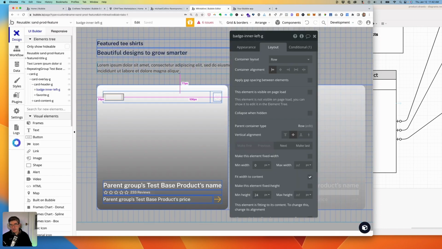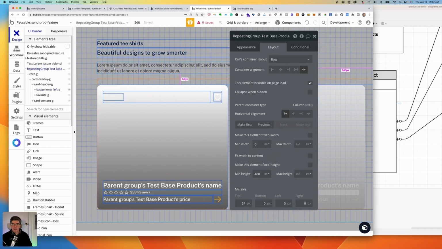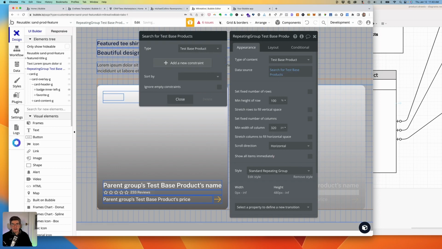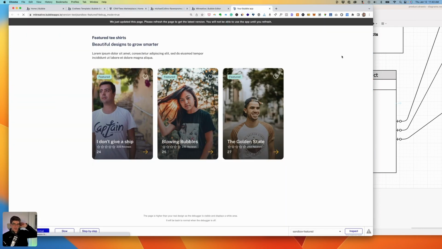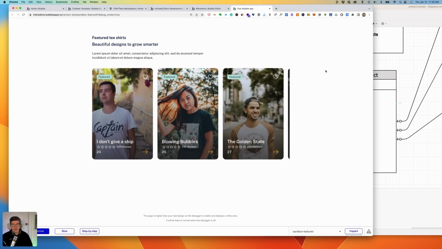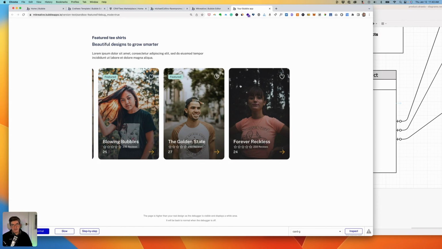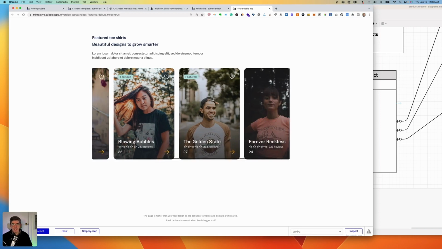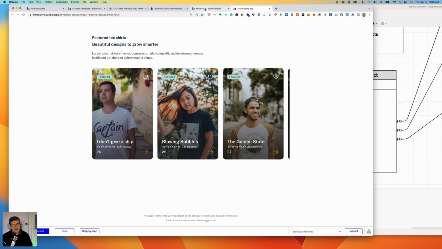But if I then went and took off the constraint to show all of them, we have our featured ones, and then this doesn't have a featured. So we know that works. To get the rest of the stuff to work would take some time. So that is using a database table to get the information into your cards.